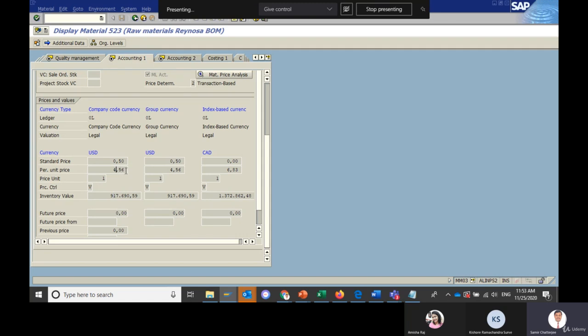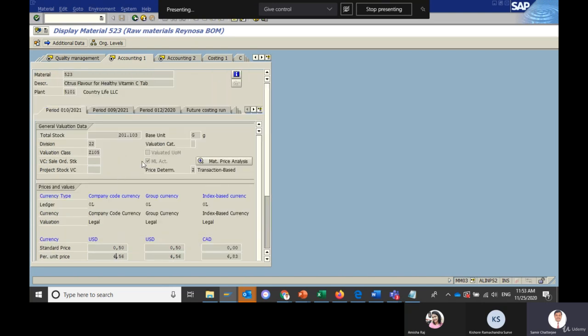4.56 in USD. In Canadian dollar, it is 6.83. So here you see, after enabling the particular material ledger indicator, we can maintain the price in USD as well as Canadian dollar, multiple currency. Yes or no? So it is the beauty of material ledger activation, this indicator. Previously, this indicator was not mandatory. Nowadays, this indicator is mandatory based on the transactions for material price analysis.